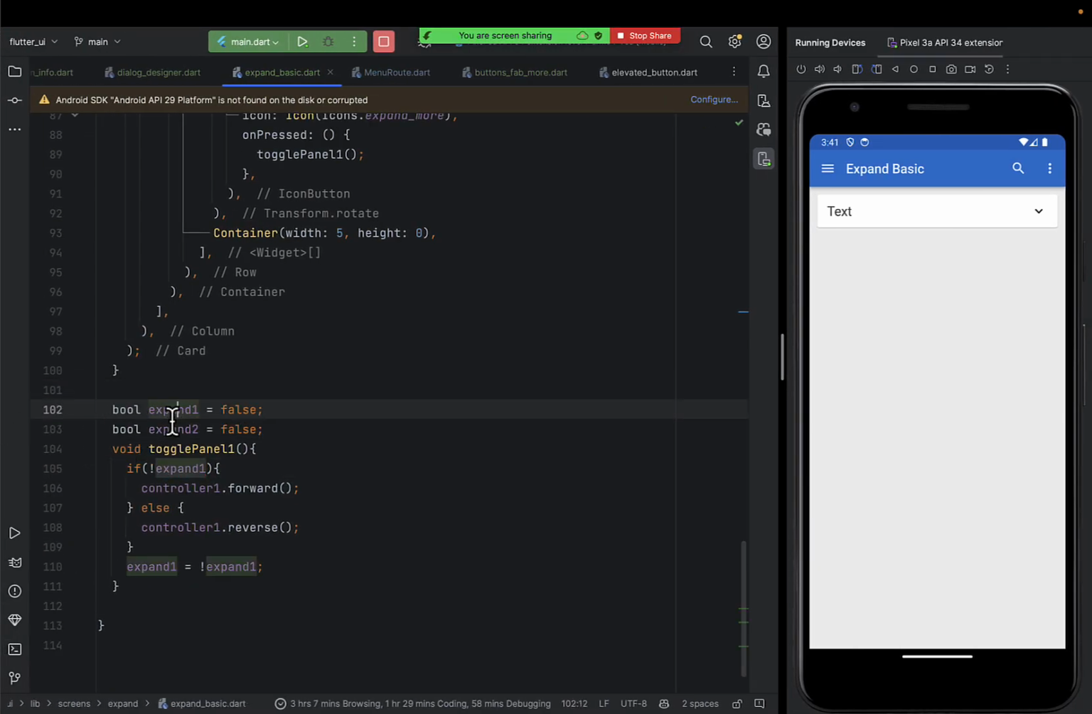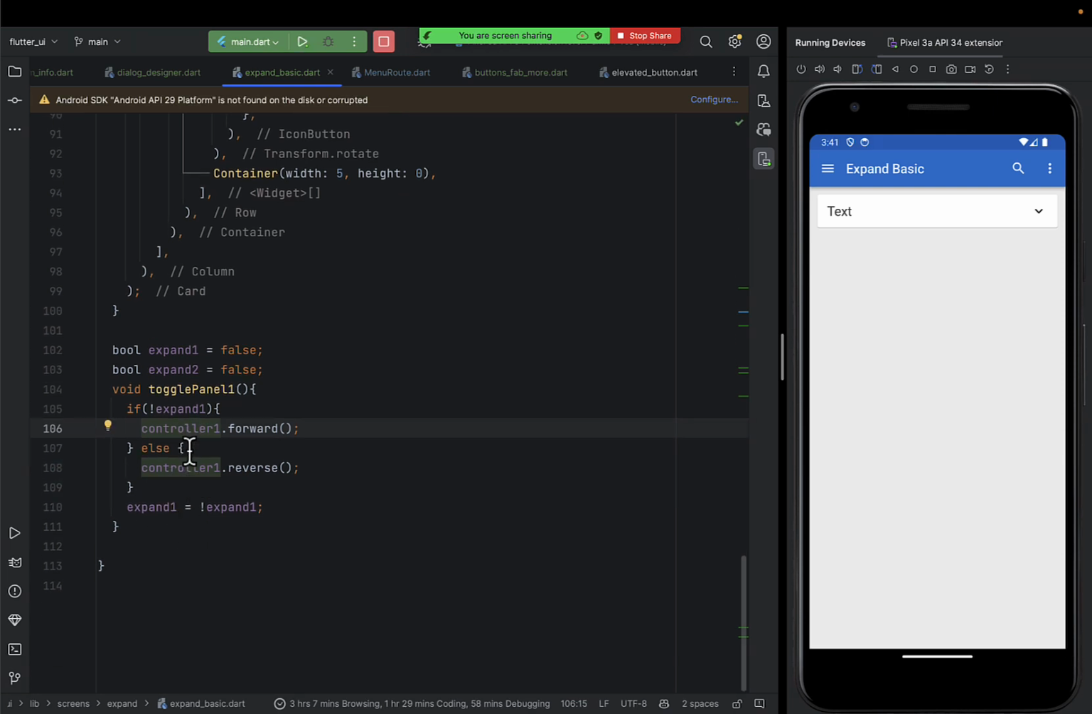The first one will be checking if the first is expanded, it should collapse it. If it is not expanded, it should expand it. Something like that. So if you put controller.forward, it will expand. If you say controller.reverse, it will do the opposite. So you see, now I'm able to toggle our controller here.